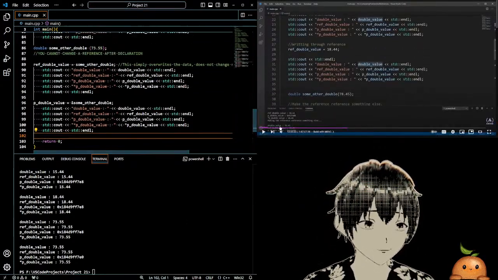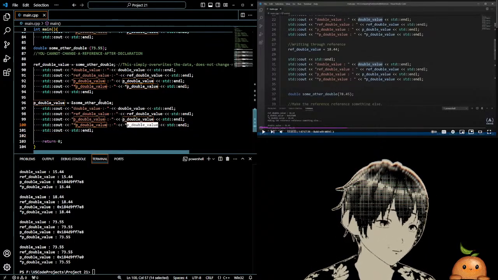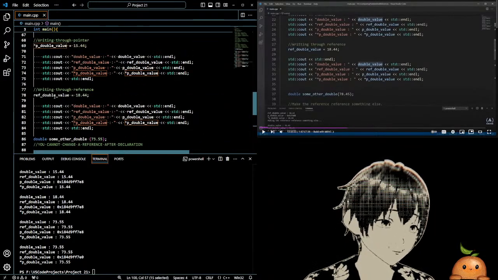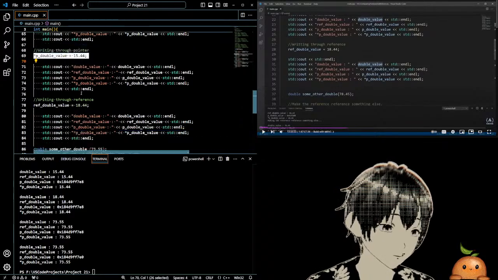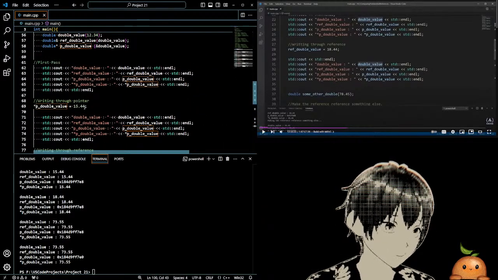Now if we try to use this and write through the dereference again, or this one, and we write through the pointer, now when we edit here, let's just take this again.